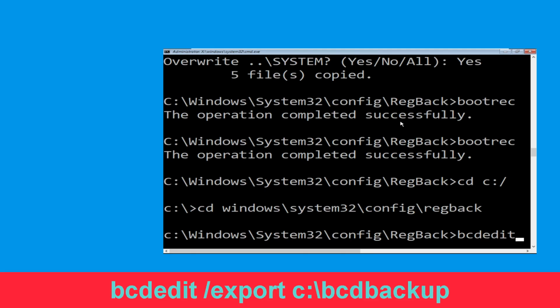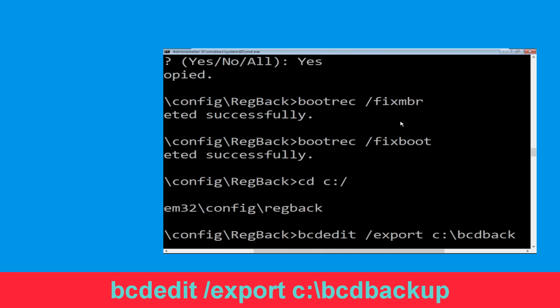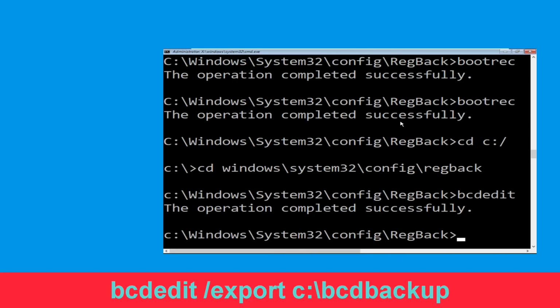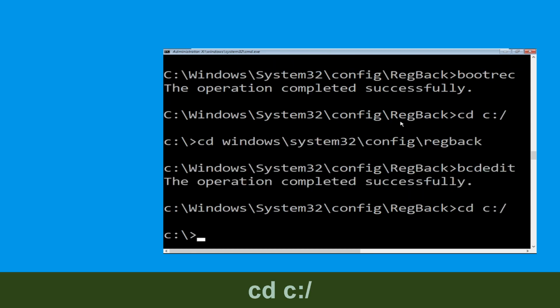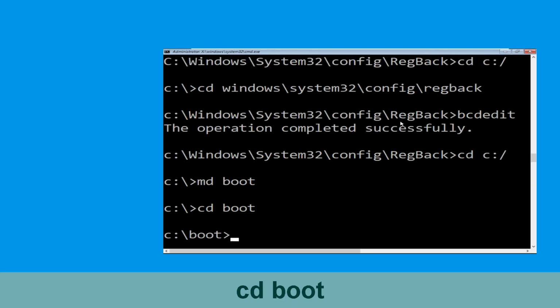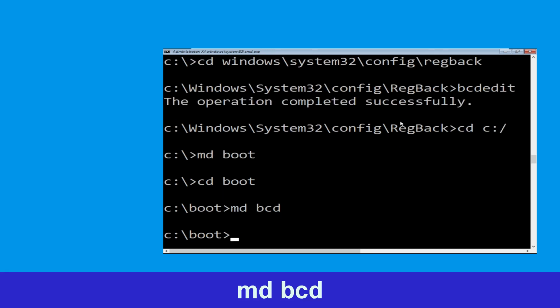Now type this command: bcdedit /export c:\bcdbackup, then hit enter. Now execute this command. Type cd c:\ and hit enter. Now type md boot and hit enter. Type cd boot and simply hit enter. Now type md bcd and simply hit enter to execute this command.